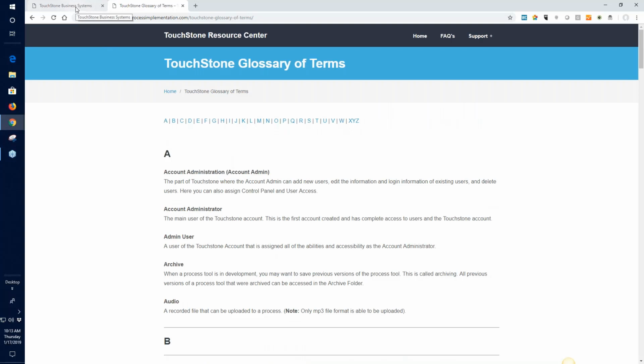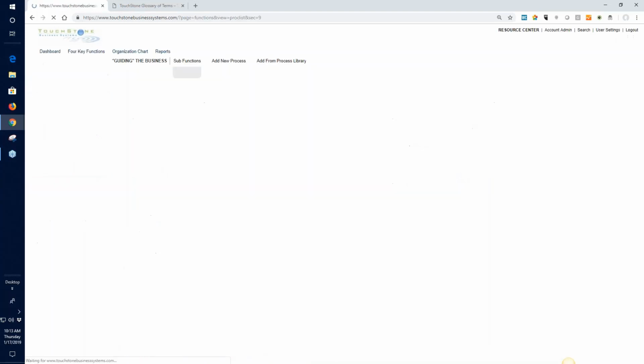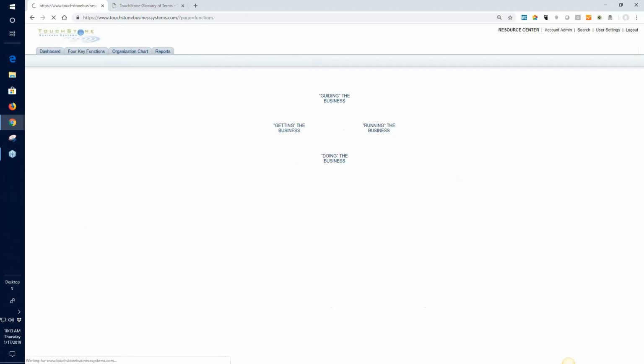So now let's go back to TouchStone, and then let's go to the 4 key functions. This is the main topic today, the 4 key functions, and I'm just going to click here so we can get a view of all 4.